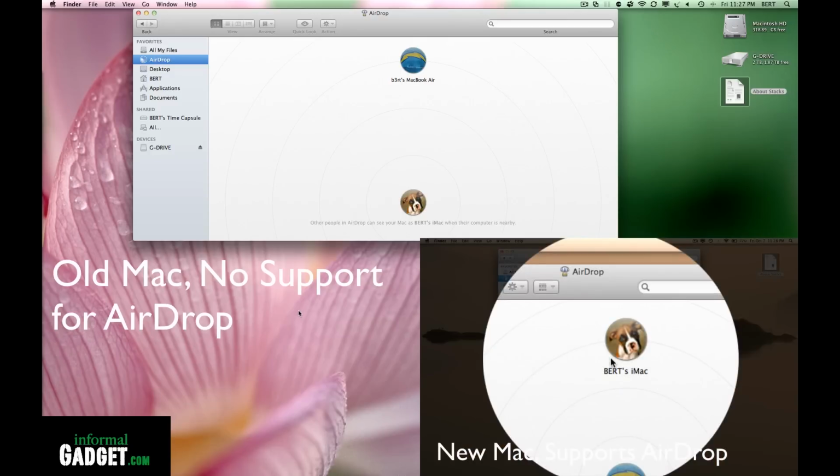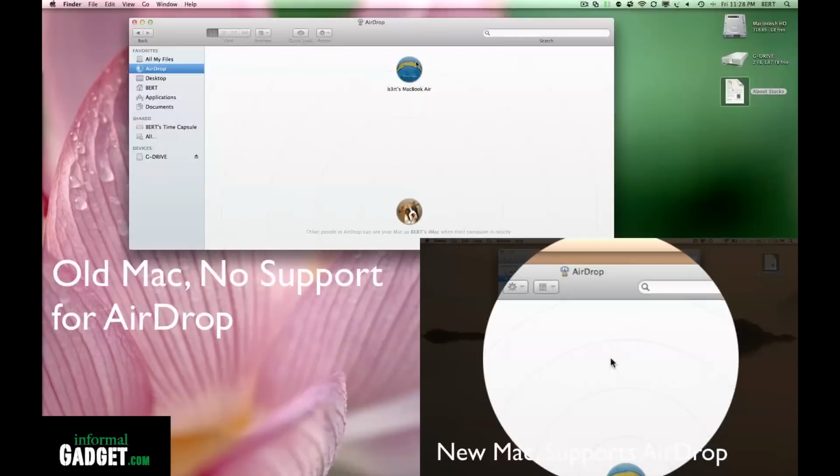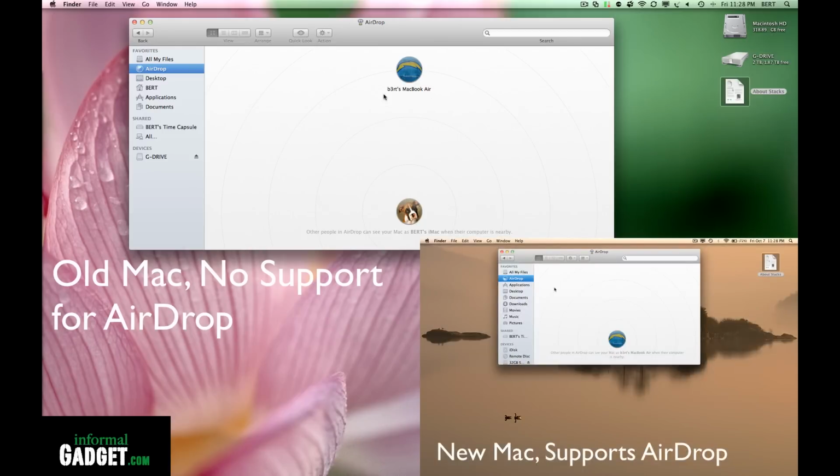I've never seen the new Macintosh that actually supports AirDrop disappear, so it'll stay on, but it's always the old Macintosh computers that don't show on the network.